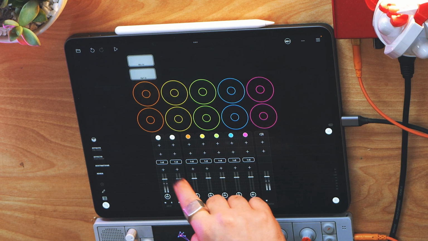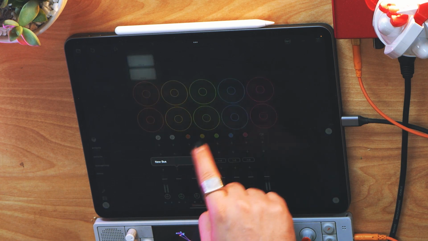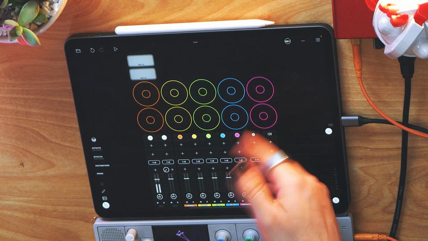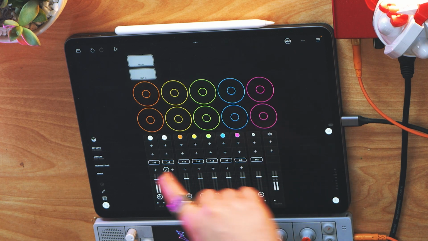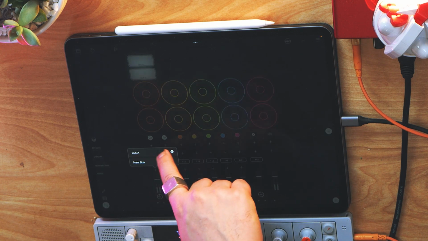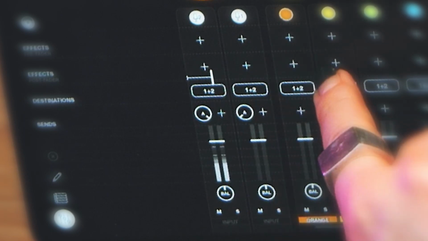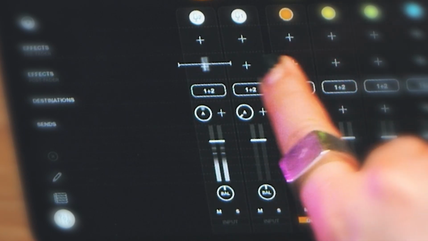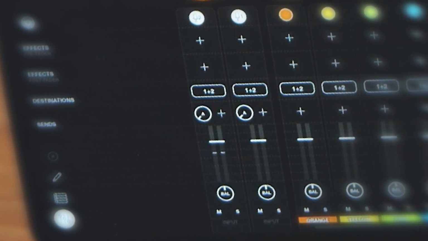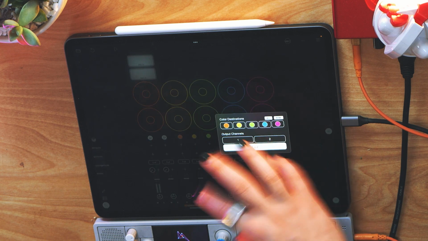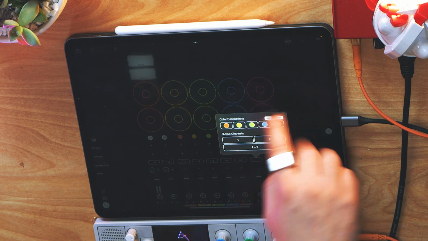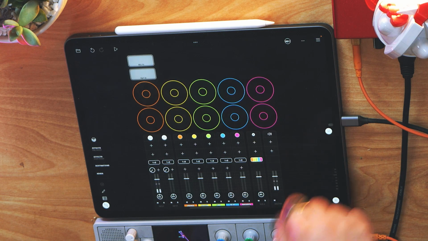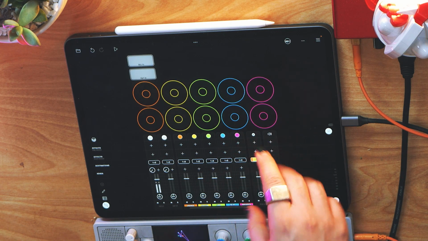Now, what I will do is add a bus. Now, bus A, you can see right now if I add this, let me add bus A to my mic. If I turn up bus A, I'm going to be really loud. It's because bus A is going to the output. Now, bus A doesn't actually need to go to the output at all. Bus A goes to all of the color destinations. So now we have control over what can record.